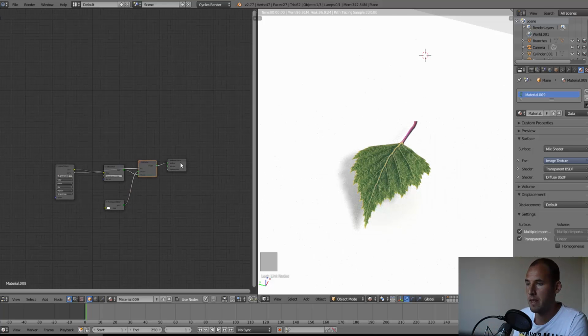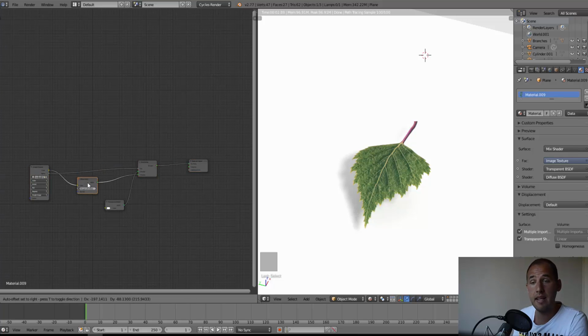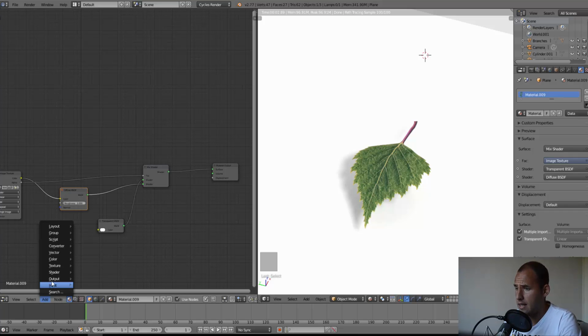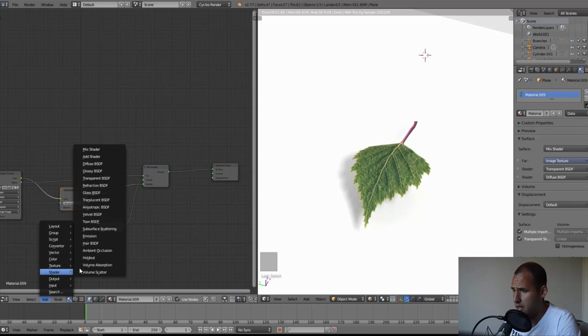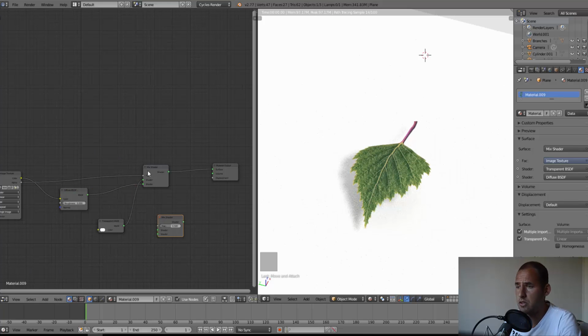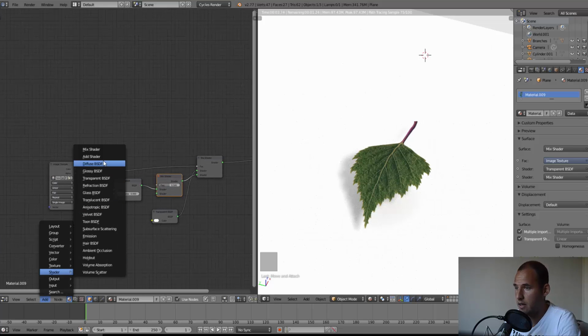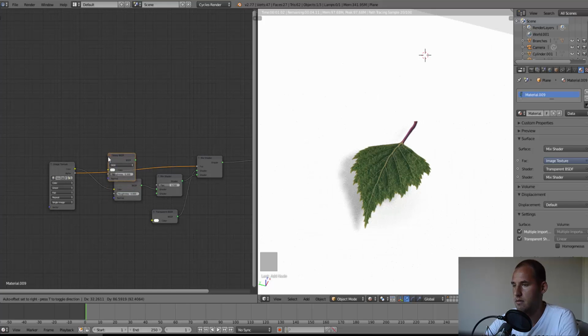Okay, so now we go to the next step, and that's adding the glossiness. And that's also the point where we're going to add the specular map of this leaf. So we go to add, we go to shader, mix shader. You can also duplicate this one. I'm just adding a new one now. And we go to add shader and a glossy. All right.